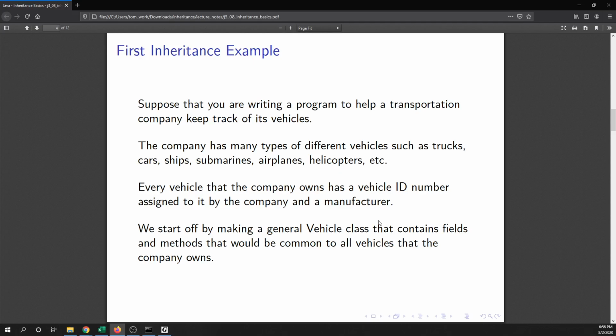There are some things though that would probably be common to every type of vehicle that the company might have. Every vehicle probably has some kind of ID number, right? So they can keep track of it. And all of the vehicles probably have some kind of manufacturer. I'm sure there's many other things, but those two are good enough for our example here. So all of the vehicles have an ID number and a manufacturer.